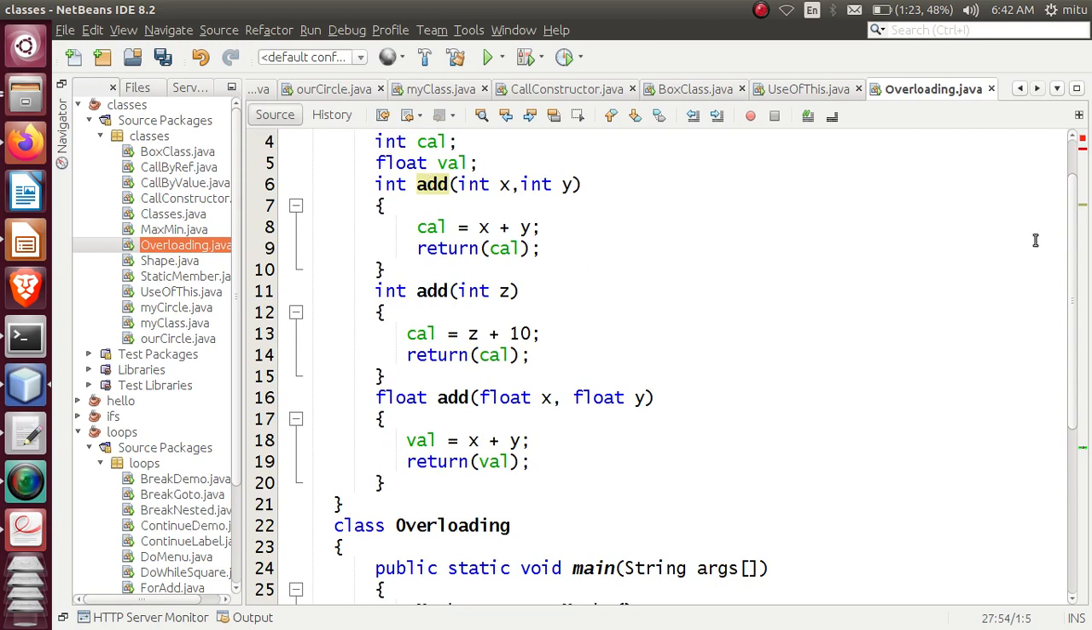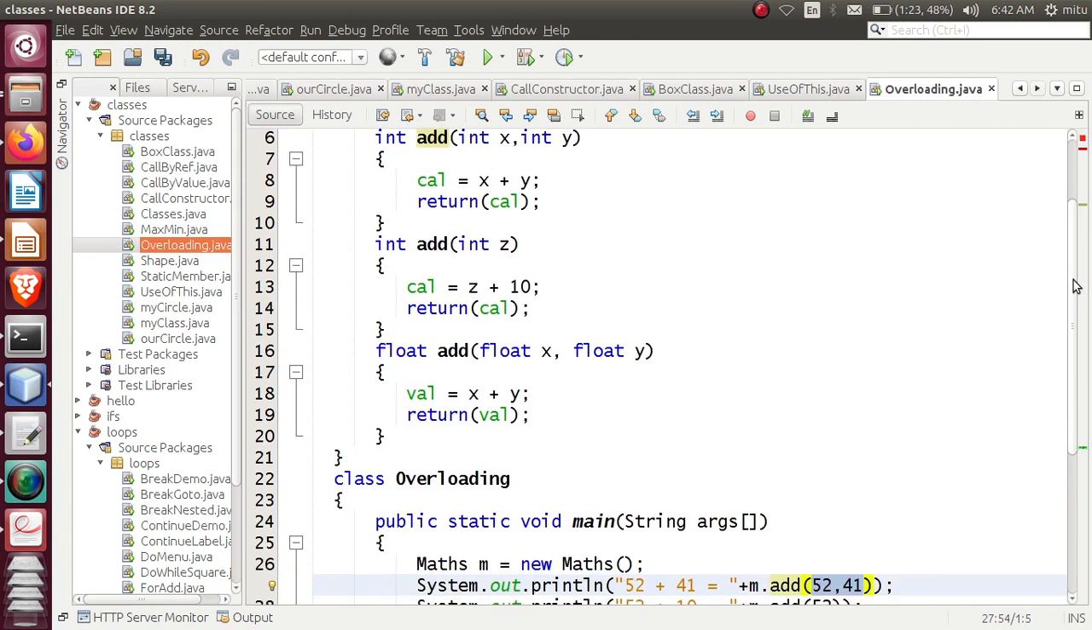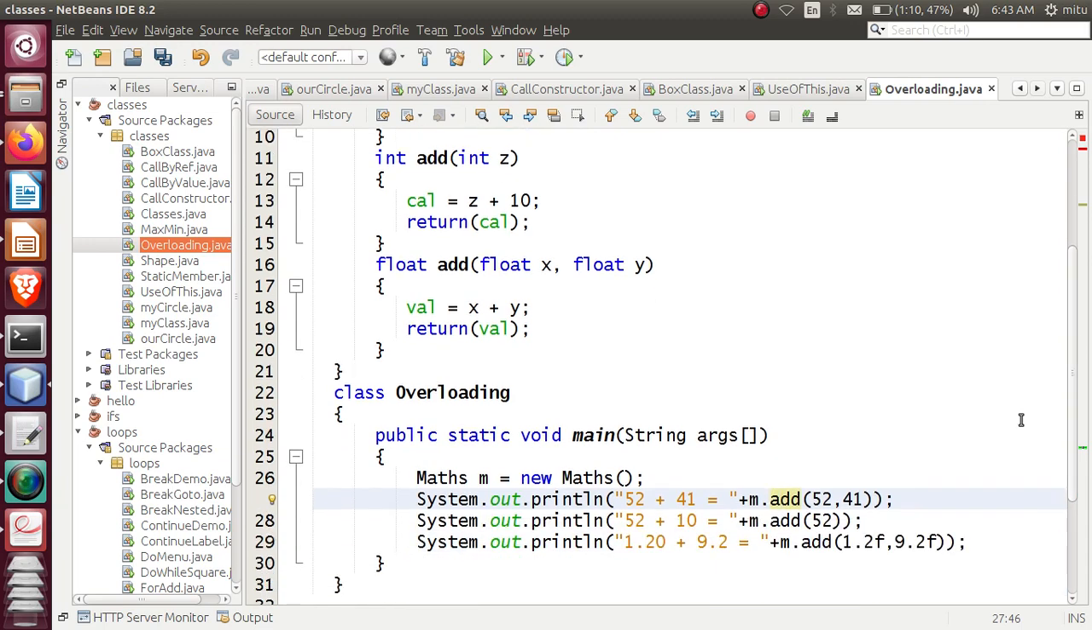You can check this highlighted. When I click on this, this is highlighted. This version is called: 52 plus 41. Both are integers, and it will return the integer and print it. And the second case, add 52. See, this version is called, it's highlighted. When I click on that, 52 is an integer, and 10 is added, it will become 62.